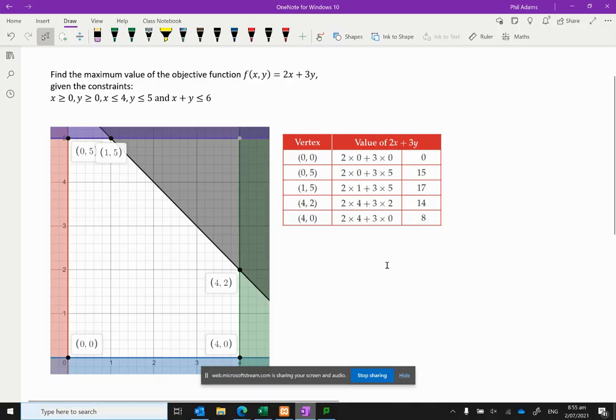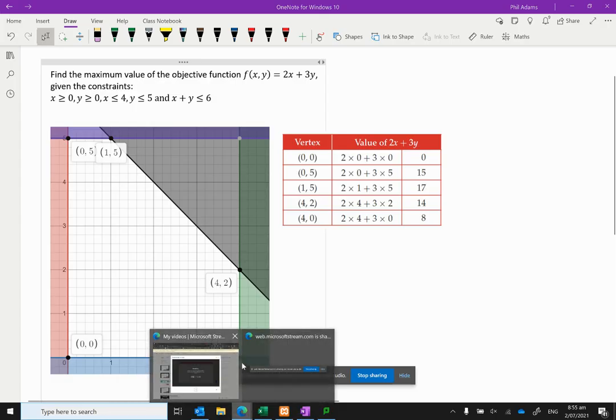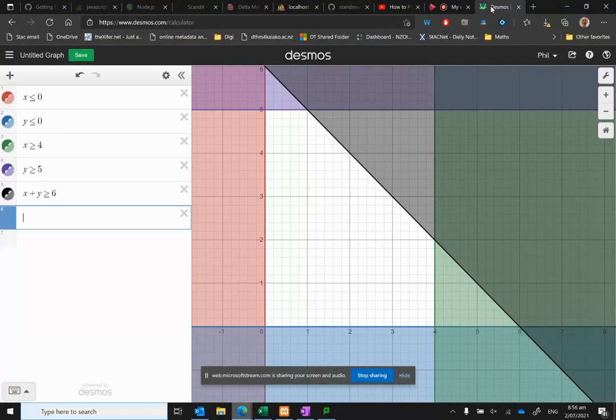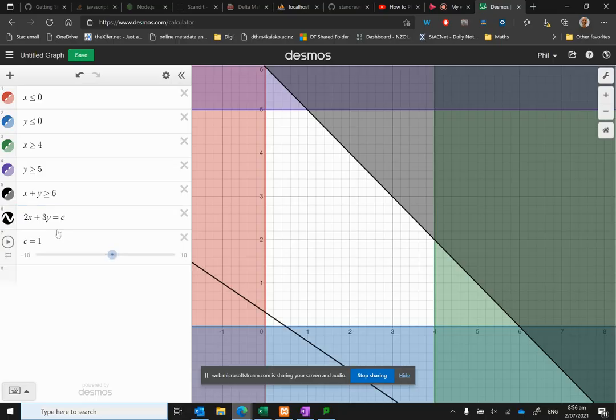Now, I've set up the valid region already here in Desmos. And I'm just going to put in the objective function. So it was 2x plus 3y. And let's make it equal to a value. So that's going to be the value of the objective function at any points. And so you can see when you do this in Desmos, I've added C here. That's going to give me the option of adding a slider. So I'm just going to add a slider for C.